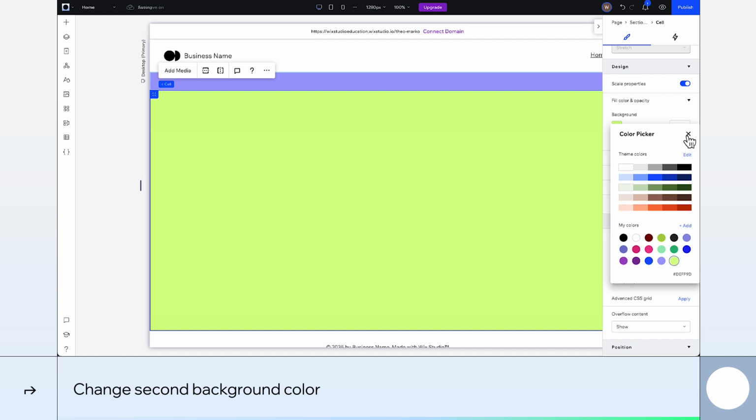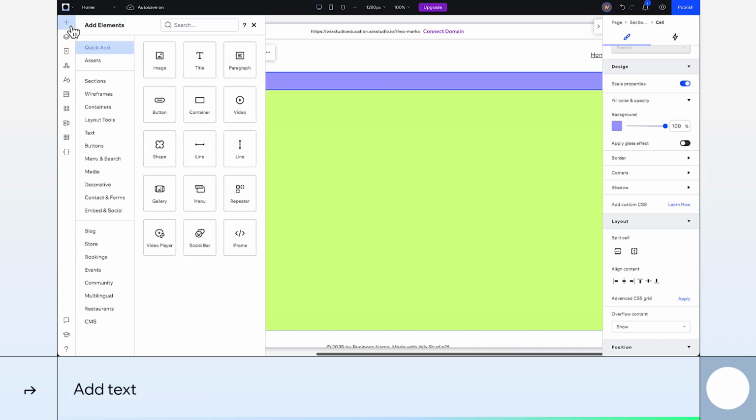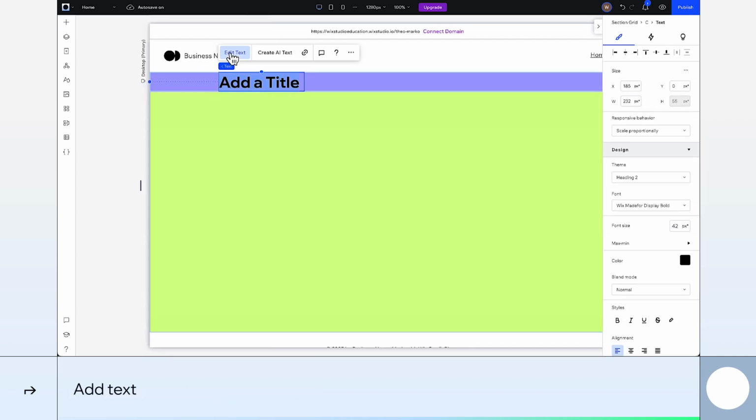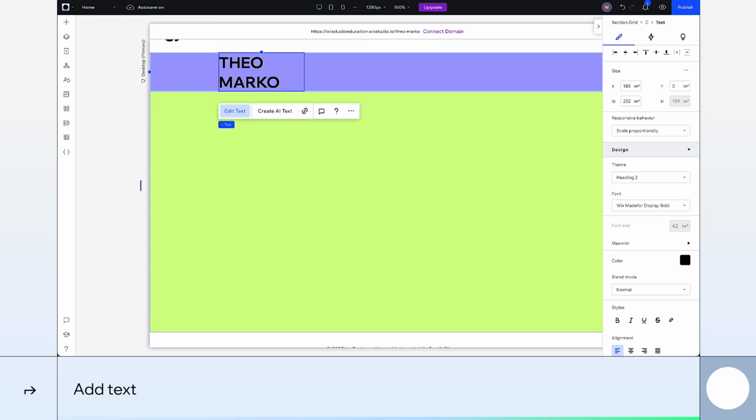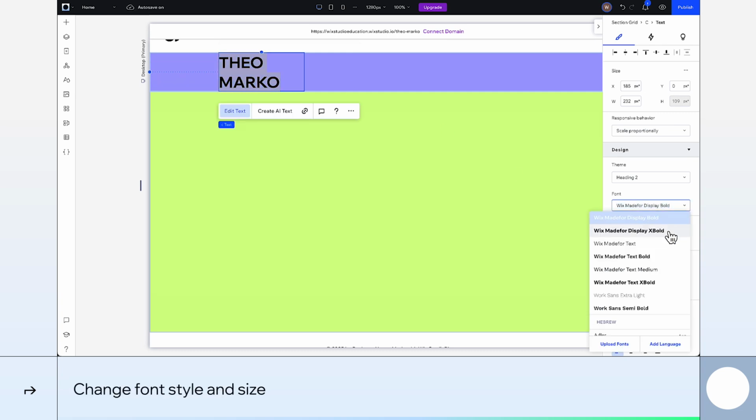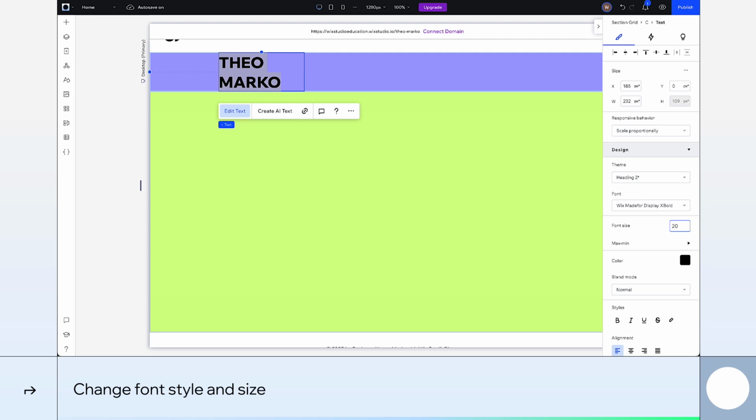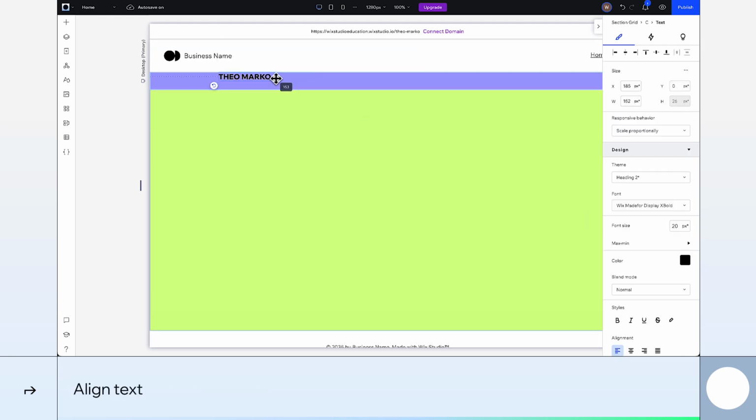Looks good. Head over to Quick Add and drag a title to the first row. Then, change the text to the site name. We'll adjust the font size and change it to bold. Now let's align the text to the center and set our positioning.